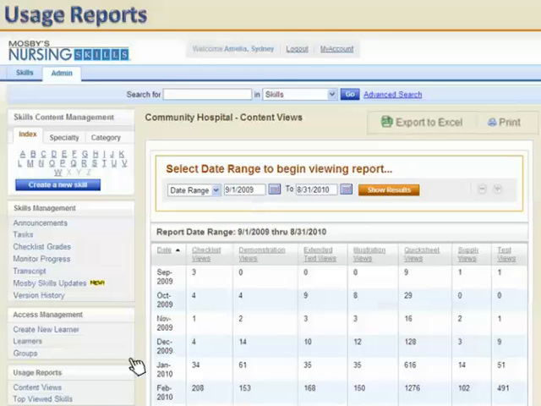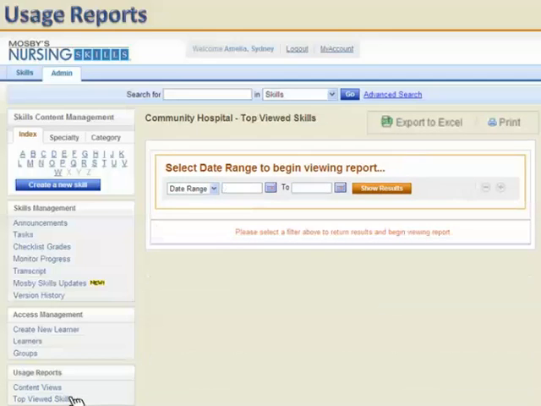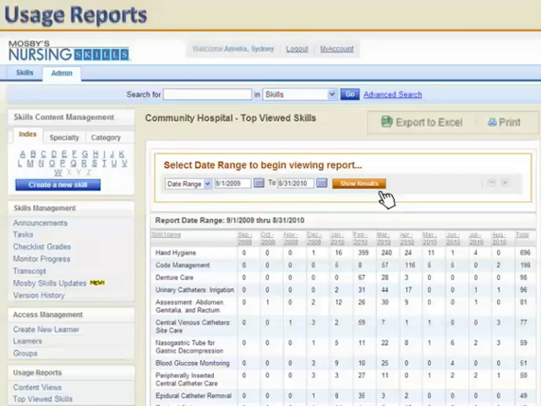The Top Viewed Skills report allows the administrator to review a list of the top 25 skills being accessed each month. To run this report, click the Top Viewed Skills link in the Usage Reports section to the left. Enter a date range in the space provided or use the calendar icon to select your range. Remember, if you want to pull usage stats for the past 12 months, simply hit the Show Results button without any dates in the date range fields.